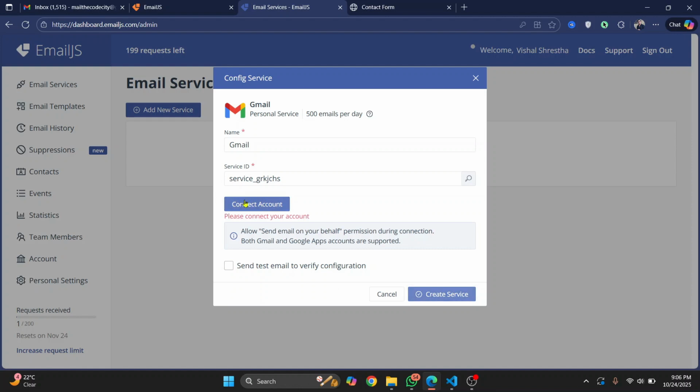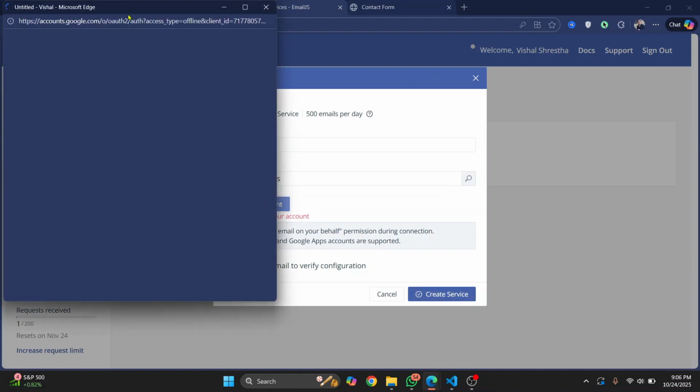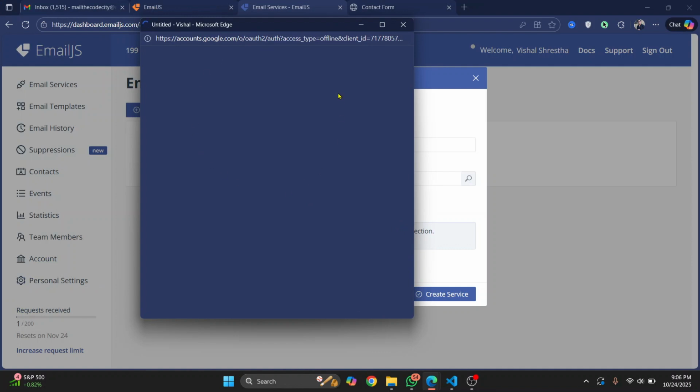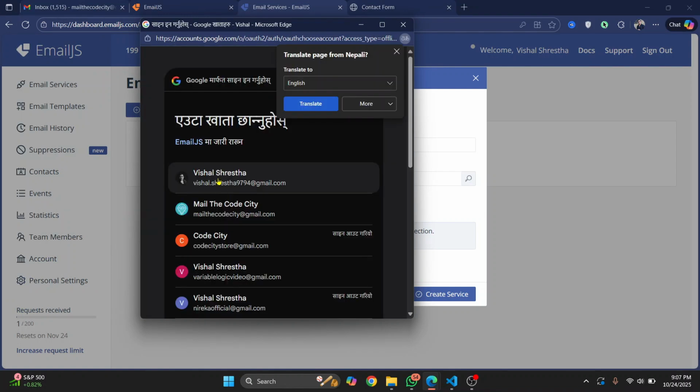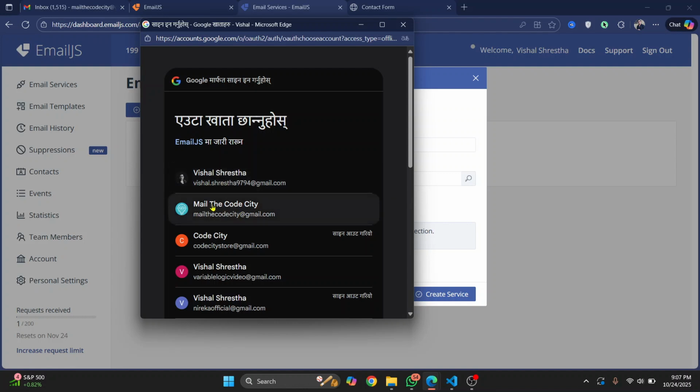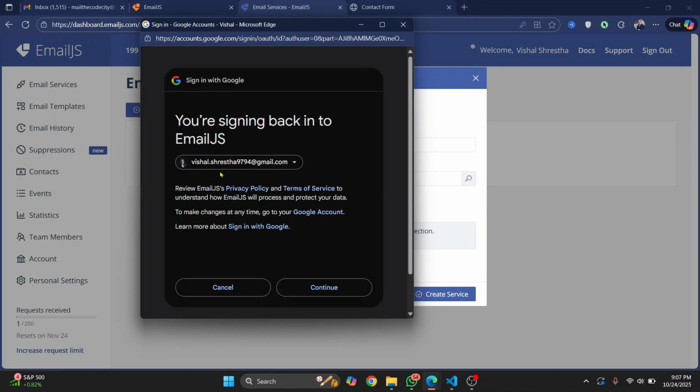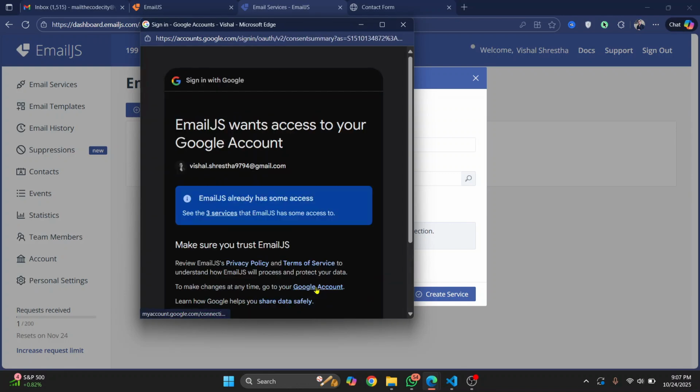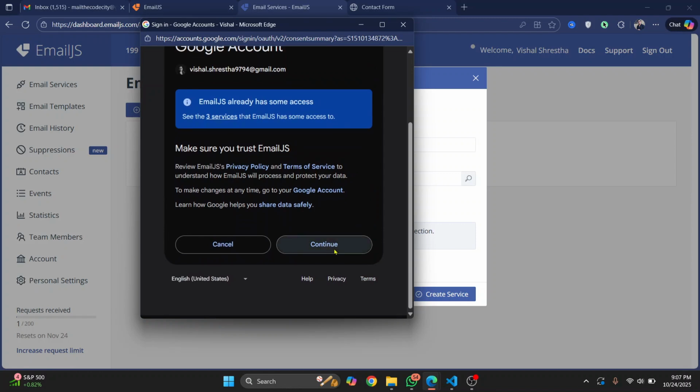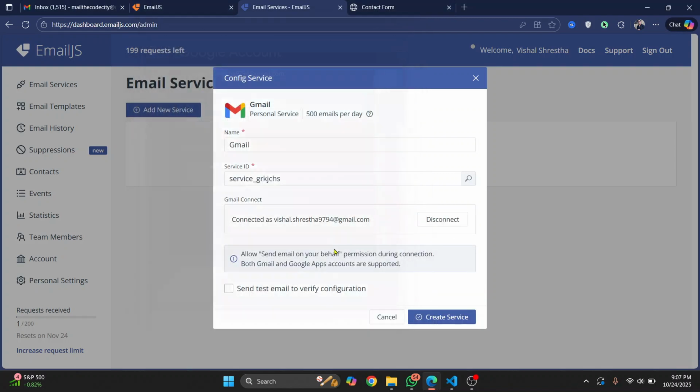First you need to click on connect account. Now it will ask which email account you want to use to send the email. So let's do one thing. I'll use my personal email to send email to this account. Whenever someone submits a message, I want that message to be sent to this account, from this account. So I'll click on this, give it access, click on continue, and now let's click on create service.